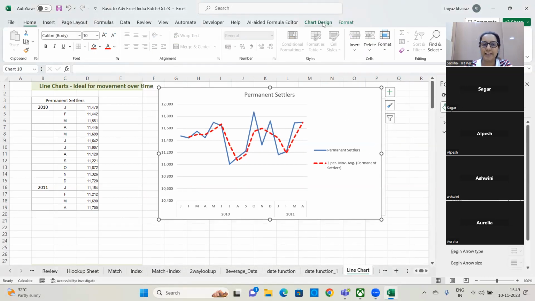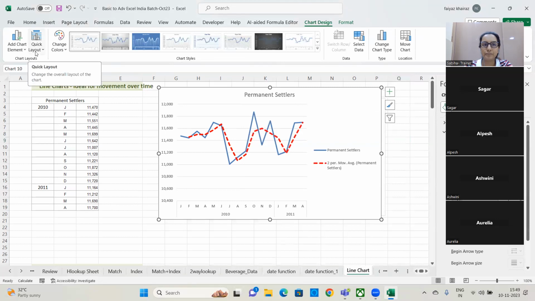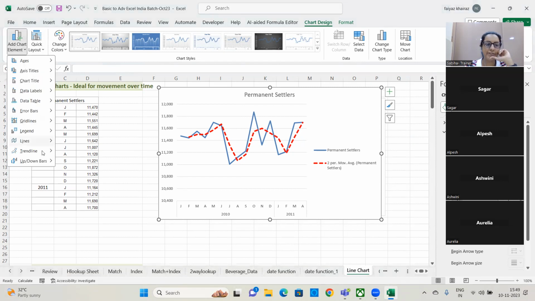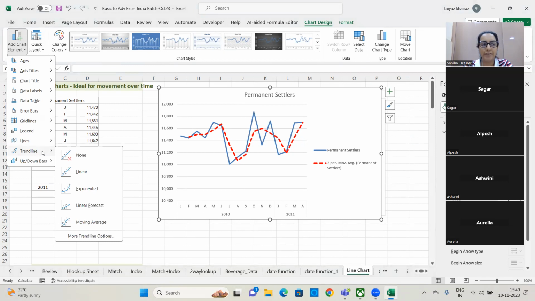Please try trend line. From add chart element, trend line, moving average.